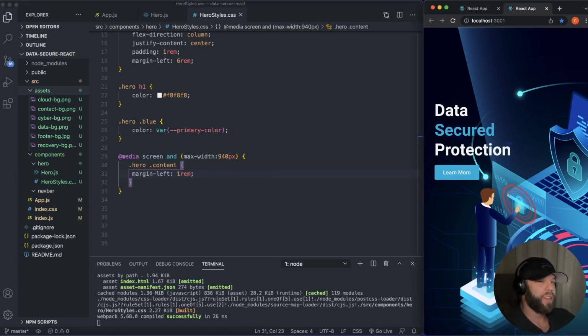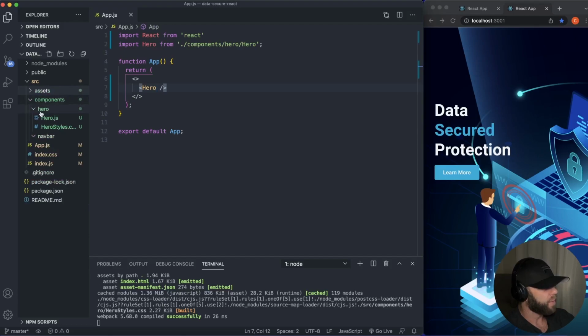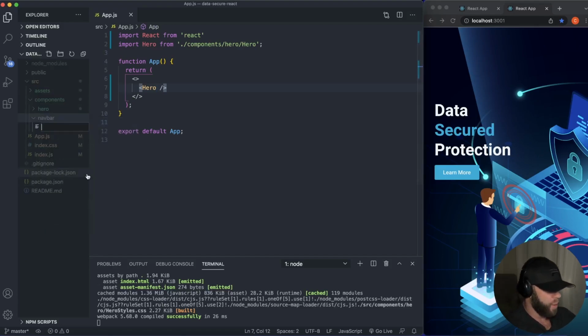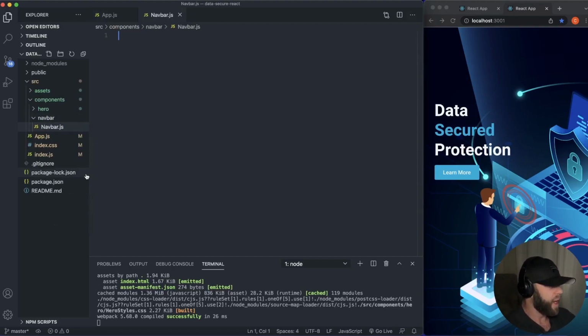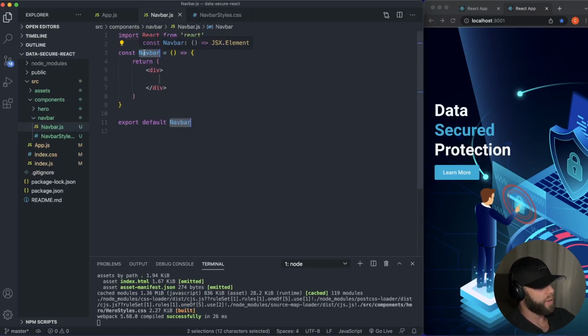All right, so that's it for our hero component. It looks pretty sweet as it is. I think that looks great. Let's throw our nav bar here at the top so we can really start coming together. So let's go ahead and close those files. Done with the hero. Now for our nav bar, let's create a couple files here. We want a navbar.js. There we go. And also a navbar styles.css. Okay, so let's create our functional component, RAFCE, if you have the shortcut here.